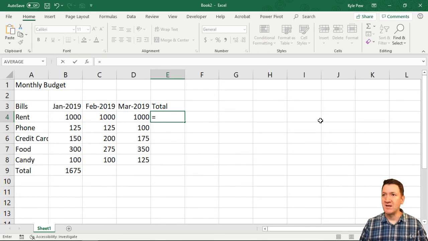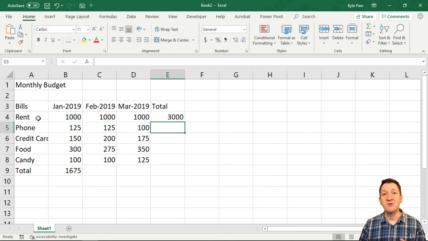So in this case, it's going to be B4, which is my 1,000 rent for January, plus C4, which is for the month of February, plus D4. So now I've got my three values there for rent. I'll hit my enter key, and I'm just doing some addition, some simple math here. So try this out, complete that, get a feel for it.